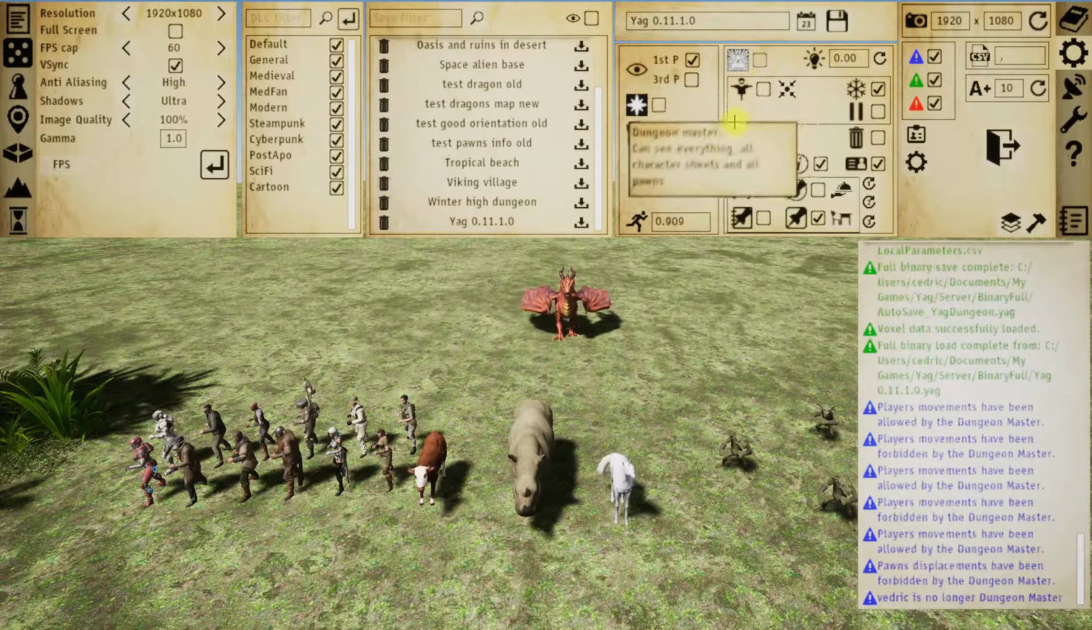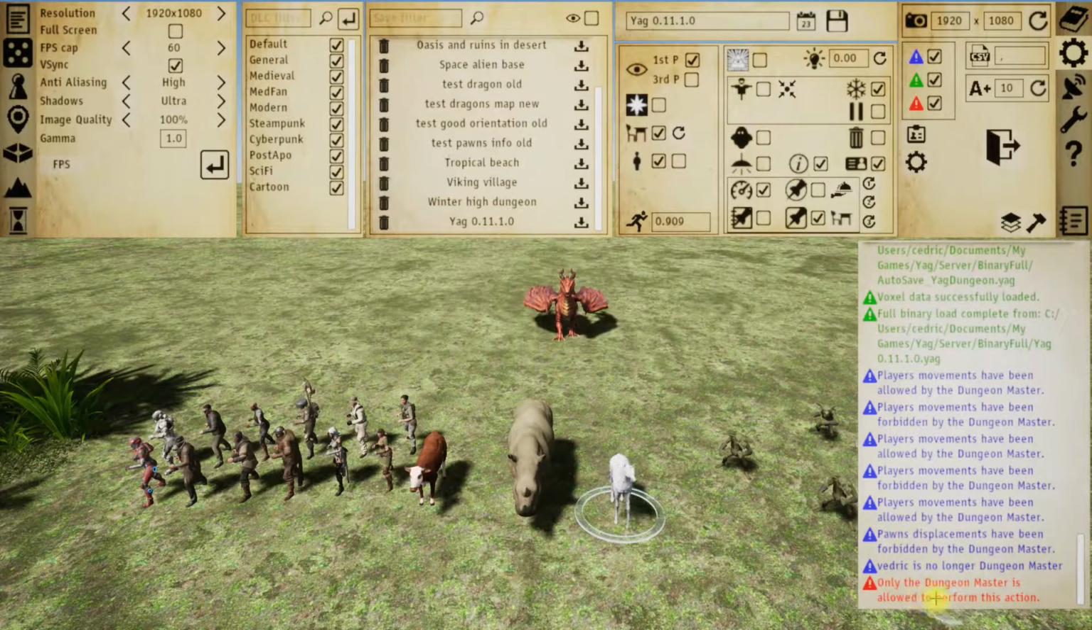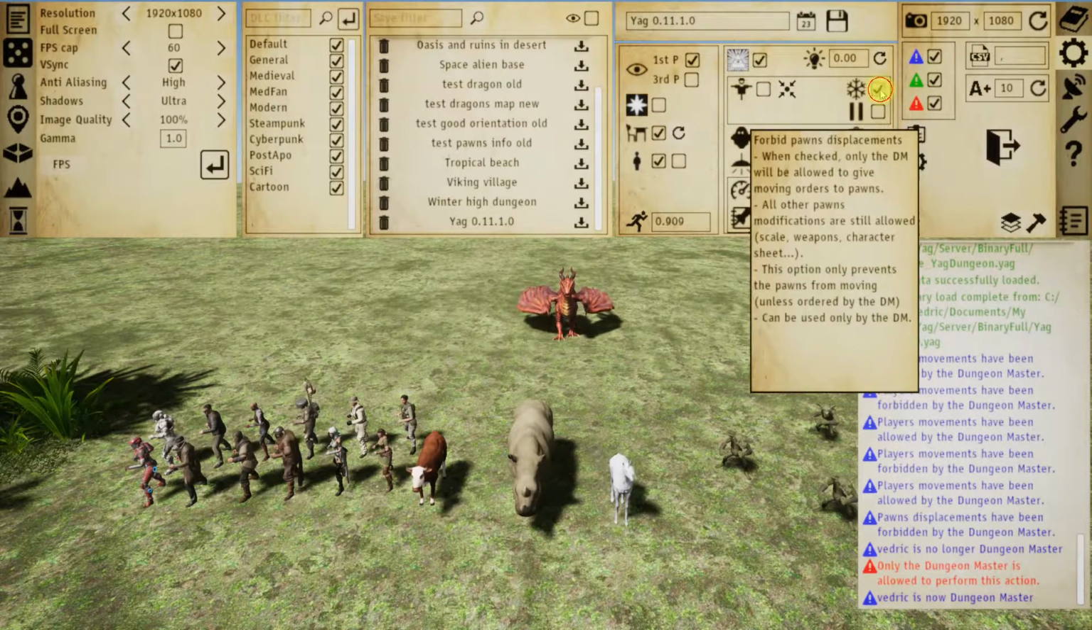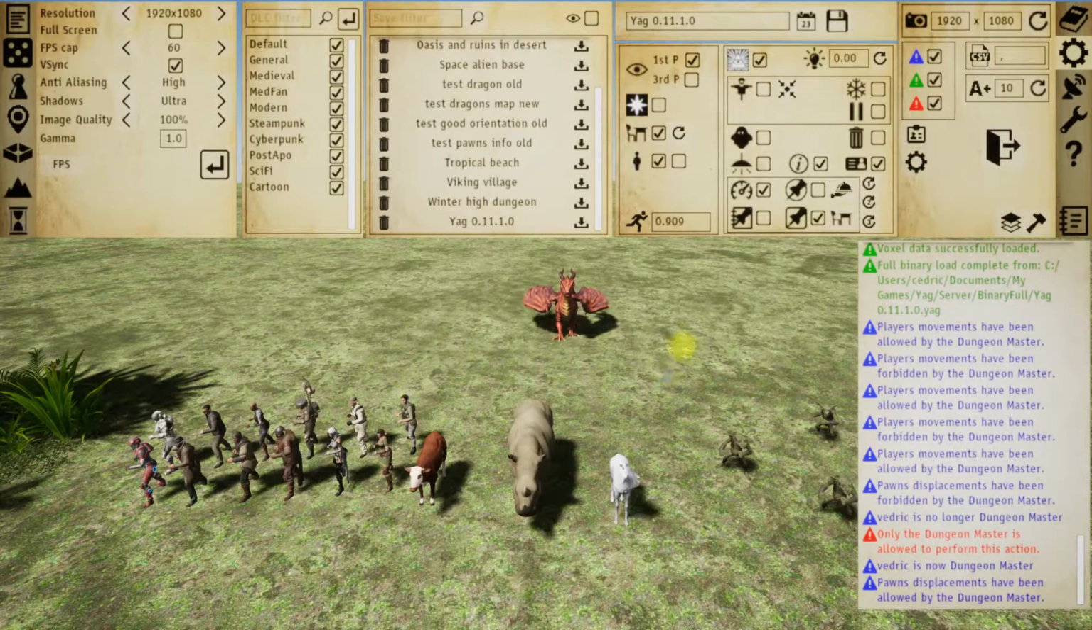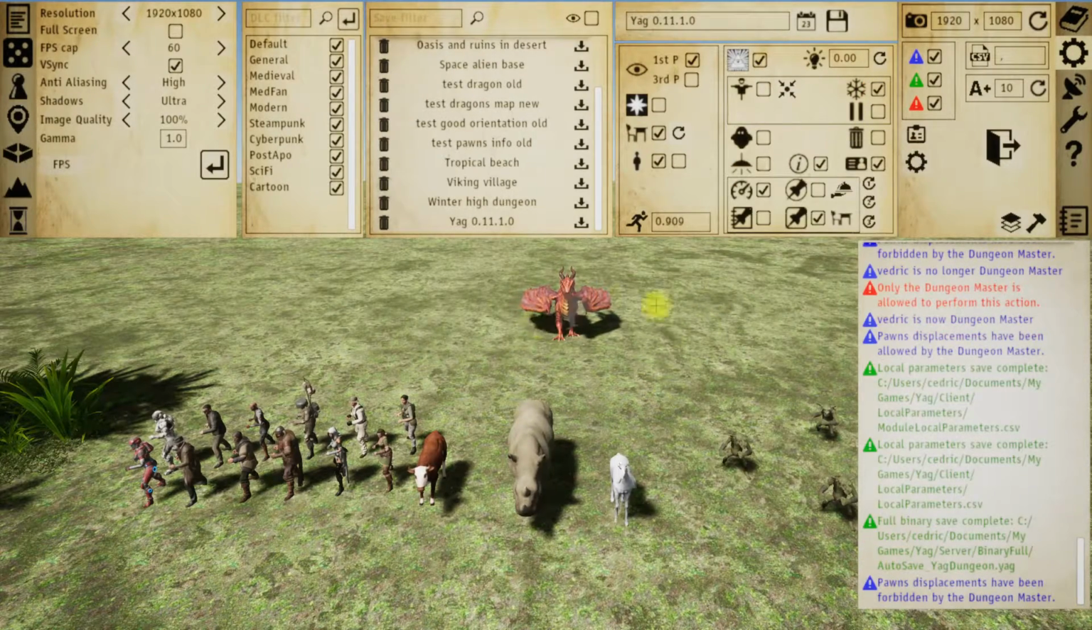And if I'm not the dungeon master, which is now the case, and I try to move a pawn, I will be told by an error message that only the dungeon master is allowed to do that. Okay, this can be used in different ways. For example, we could, as the dungeon master, temporarily forbid the player to move their pawns. For example, if we don't want them to be distracted and if we want them to listen to what we are currently saying, that's a possibility.